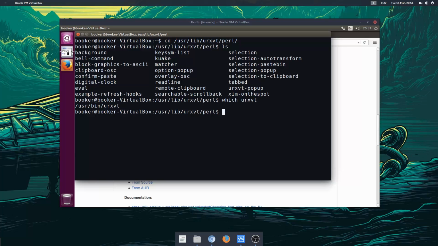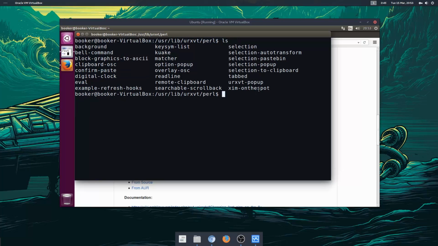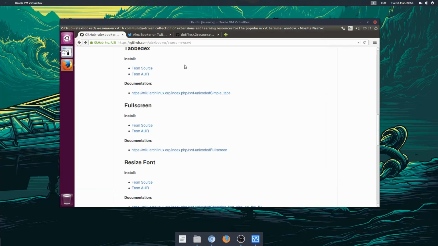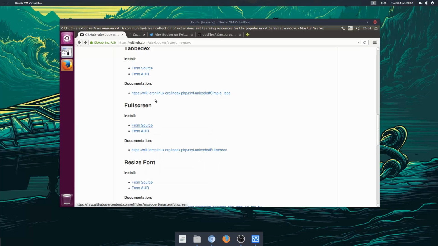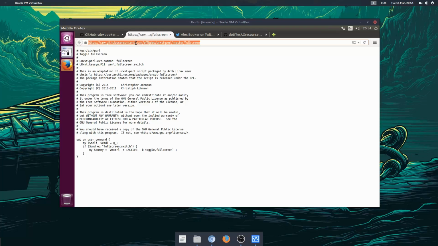Let's actually download the full screen extension. What I recommend you do is use this GitHub document I put together and find the from source link for the extension that you want to install. In my case, I'm going to get the link for the full screen extension. Right click on that link and click on something like copy link location. The text might be different depending on your browser. Alternatively, you could open the source file in a new tab and copy the link from the address bar. This way you get to preview the script before you download it.